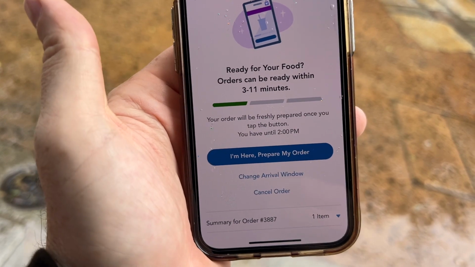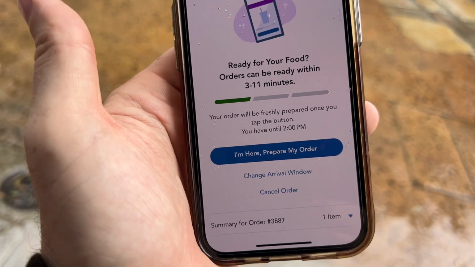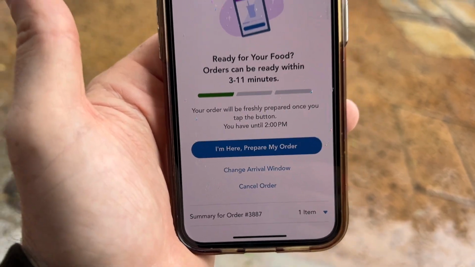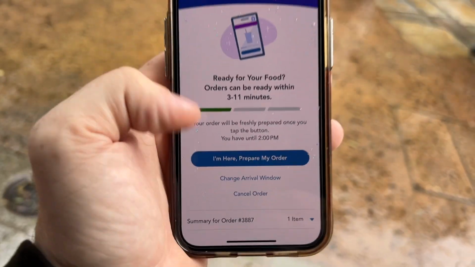So we're gonna walk over there right now. We don't wanna push that until we get over there. Otherwise they're gonna make it and it's gonna be sitting on the counter. If we don't show up, then they're gonna charge us, and we're gonna have a problem. So don't push that yet.